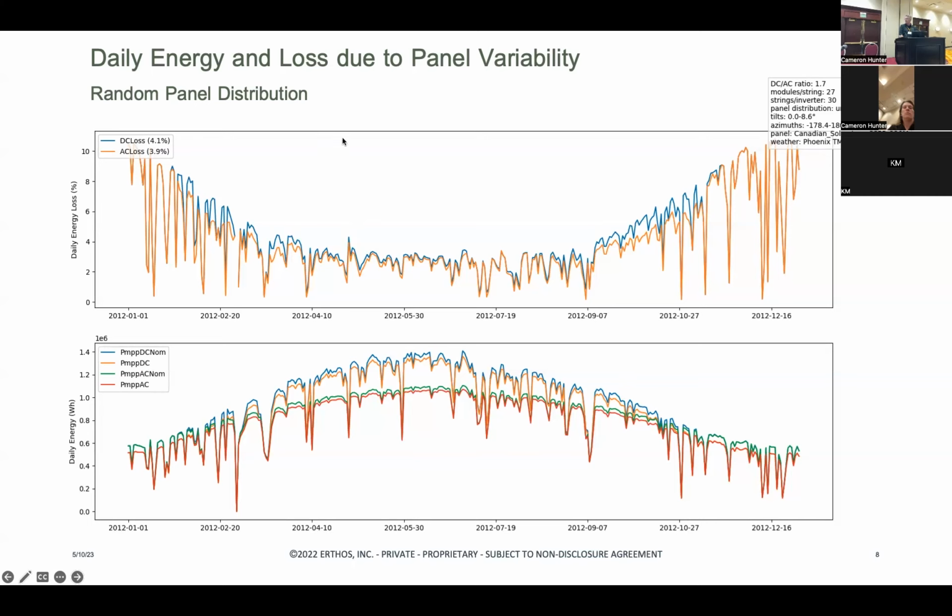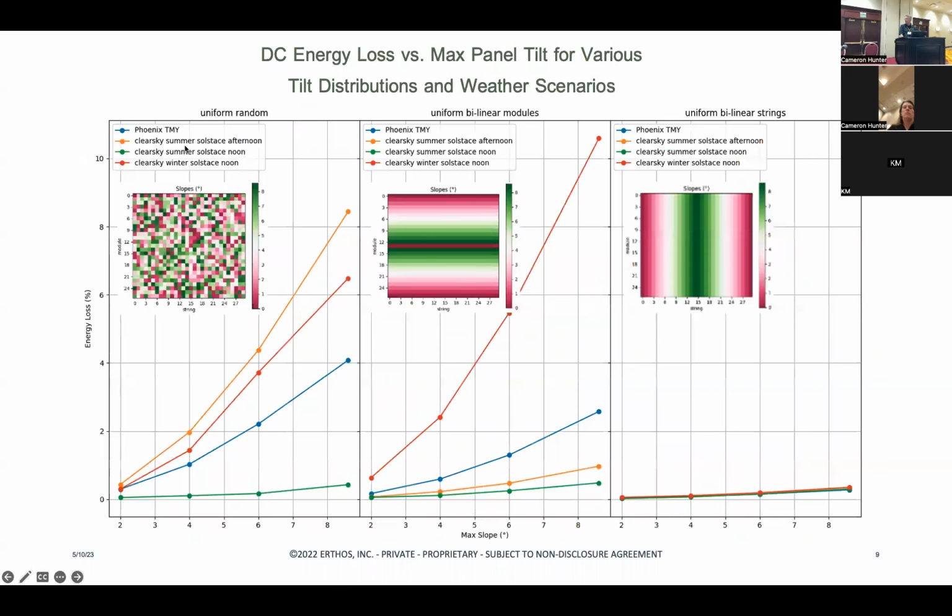This was the random panel distribution. If we use the other two scenarios, these plots would look quite a bit different. They'd have very different behaviors. The overall loss on the DC loss was 4.3%. And I'm going to reference that on the next page, and this is the final page. 4.3%. So that was this point right here.